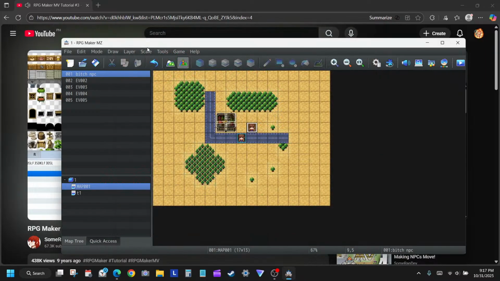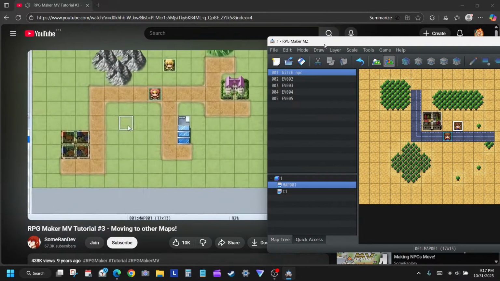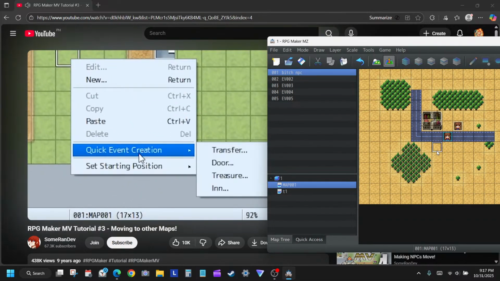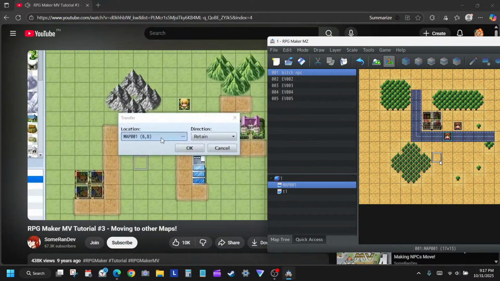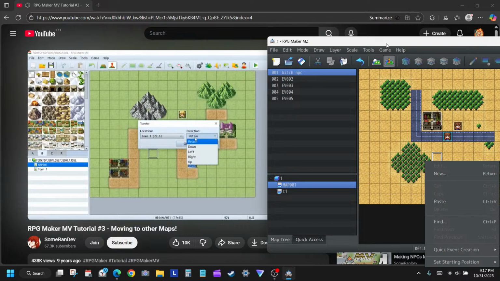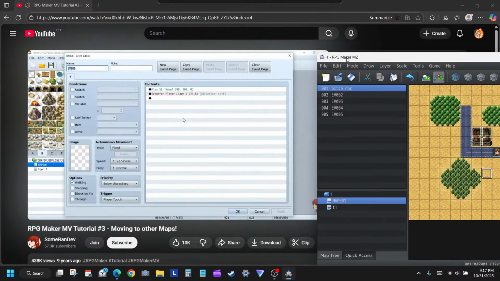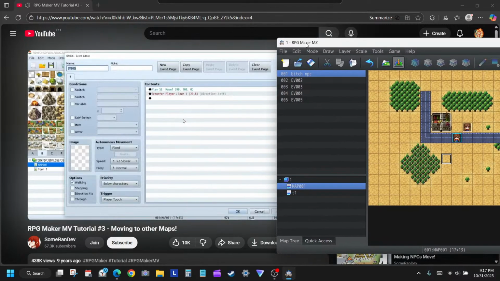But let's try one final thing. Now, if you're in event mode, if you right click on a tab by right clicking on it like so, we can go to quick event creation and actually create a transfer event for us. It'll ask us to select a location, so we can select one of the locations. We can select a direction. And when we hit OK, it'll actually let us create our own quick event. And as you can see, it's pretty much identical to what we created.